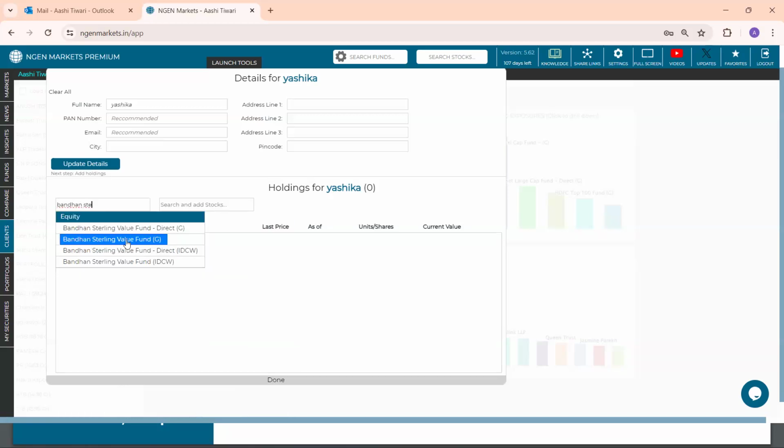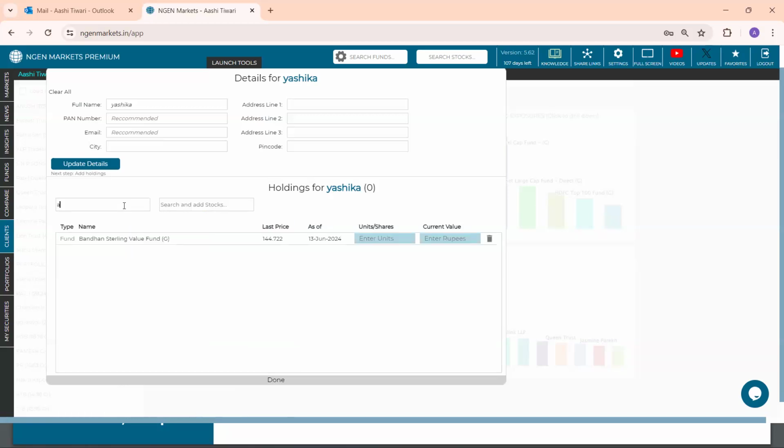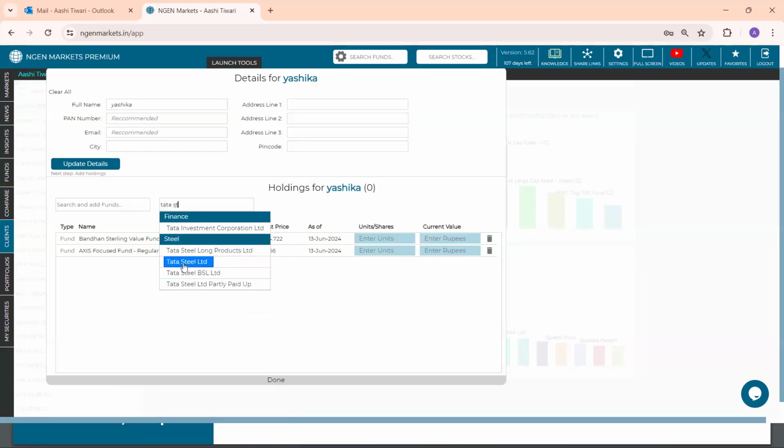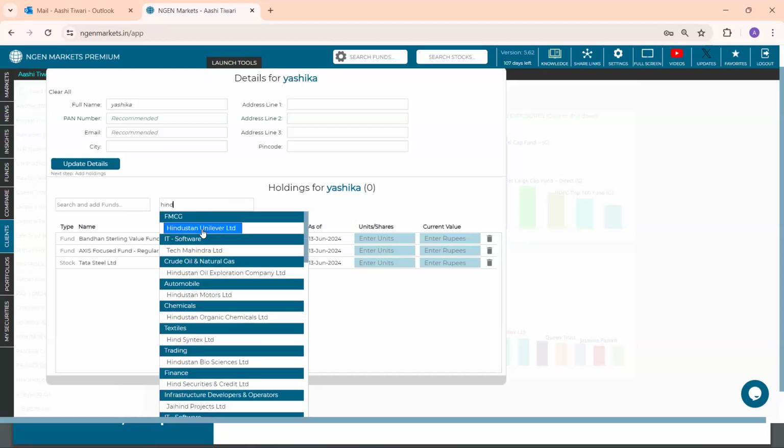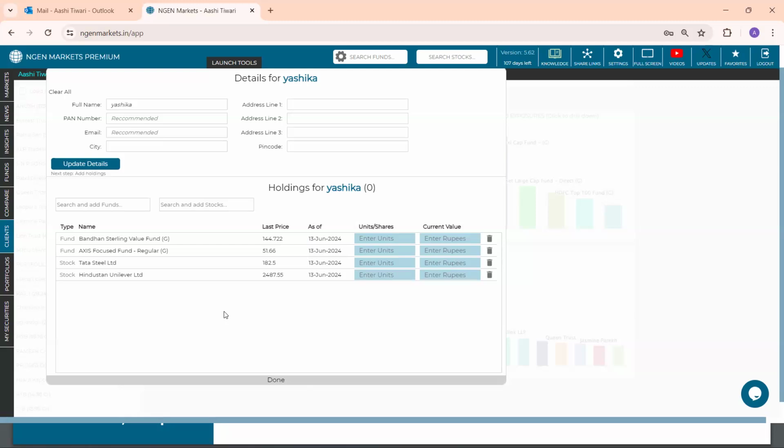Sterling Value Fund, Axis Focused Fund, and let us add 2 stocks as well. For example, Tata Steels and Hindustan Unilever. Now, once this has been added, you can either enter the unit or the current value. It will capture the other by itself based on the NAV.